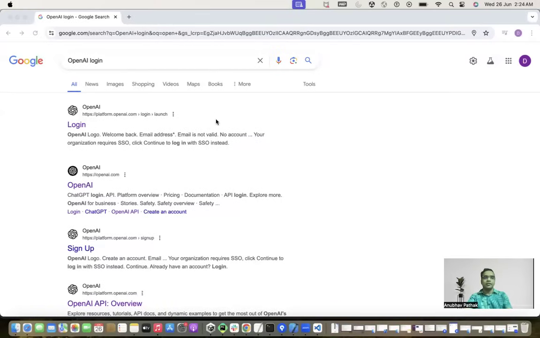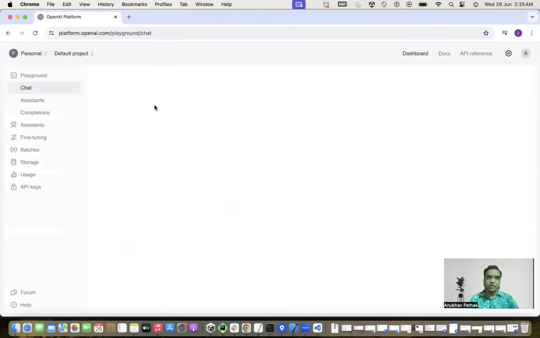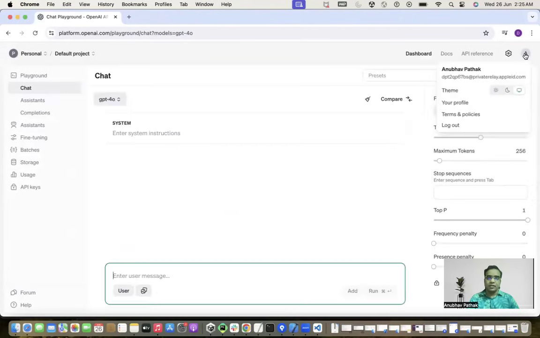Hi. In this video, we are going to automate generating images using OpenAI and integrate it with Python. I'm going to search for OpenAI login in the Google search bar, and here in the OpenAI API, just click on it, and you will be able to log in. I've already logged in. You can either use your Apple account or your Gmail account to log in.